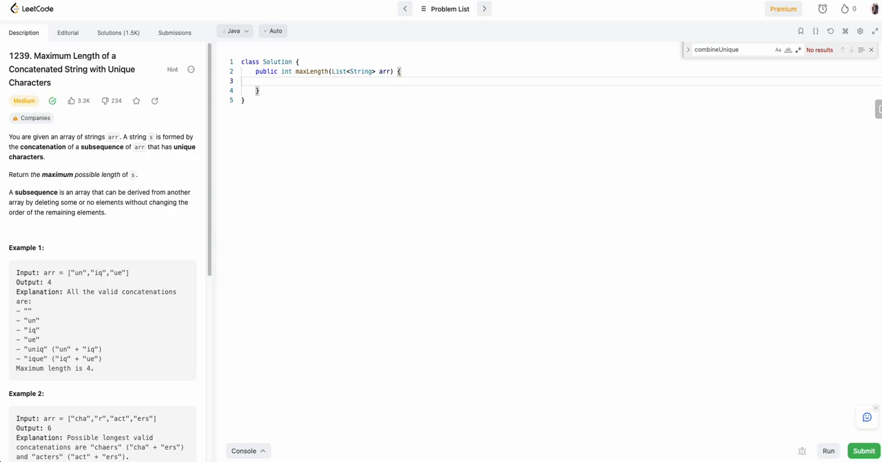This problem, maximum length of a concatenated string with unique characters. LeetCode has classified this as the most asked Microsoft interview question. So here they're given an example of what we are trying to do. You're given an array of strings, and you're going to give all valid concatenations where the string has entirely unique characters.